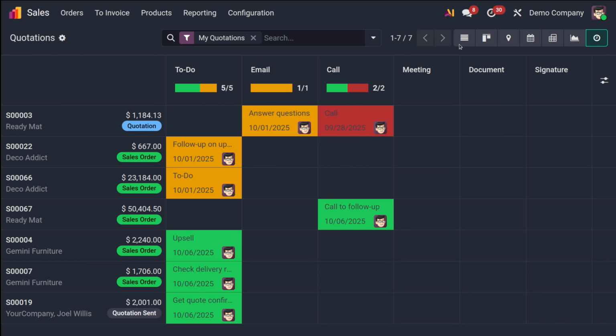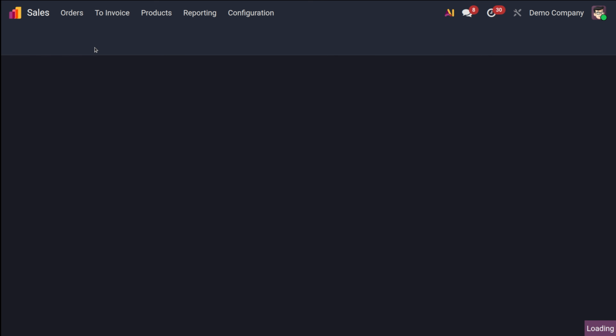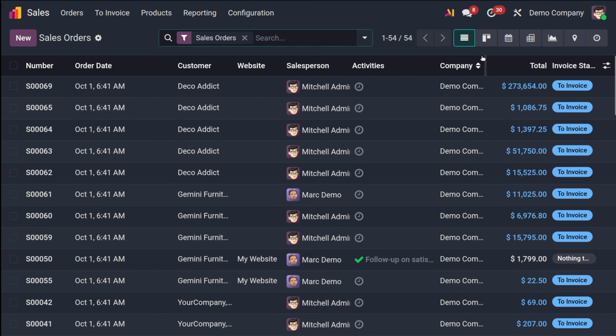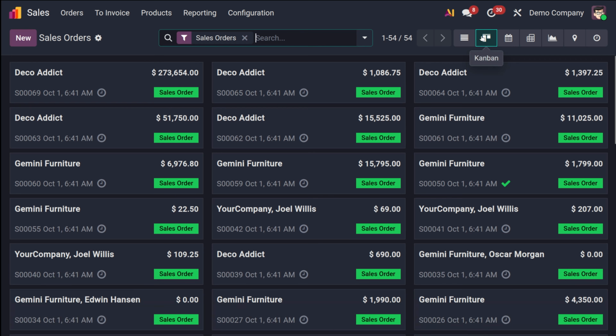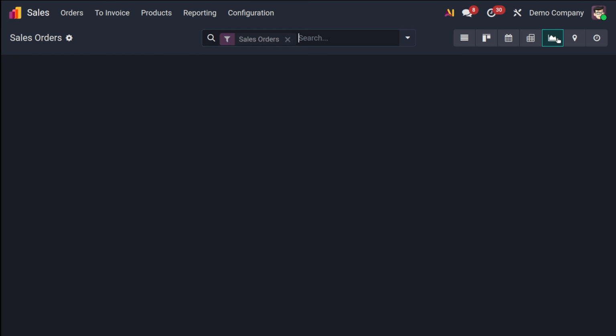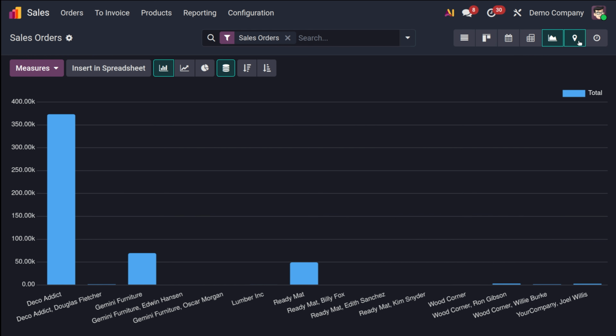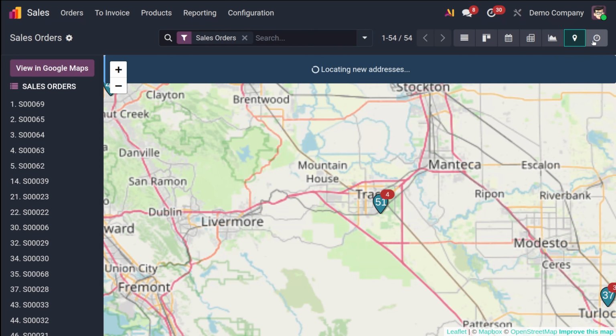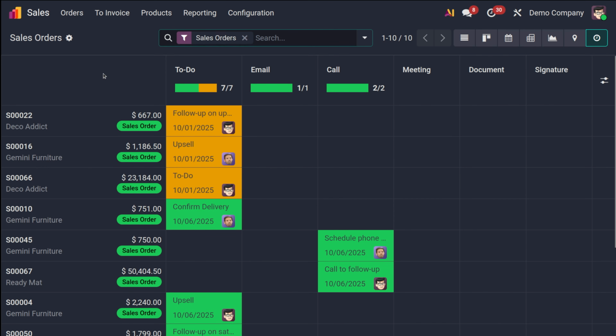So these are the views you have for the quotations alone. If you go to orders now, in the orders also you have the very same thing, not many differences over here. It has a list view, then you have the Kanban view for the very same thing. Then you have the calendar view, the pivot table, the graphical representation, the map view, and the activity. So quotations that have been confirmed can be found under the sales order.